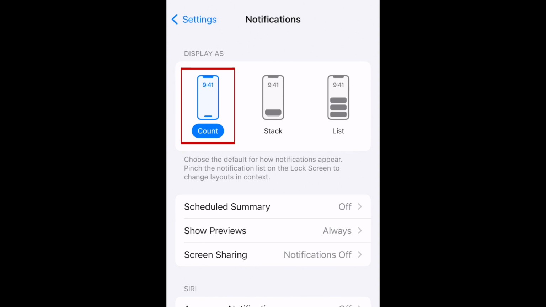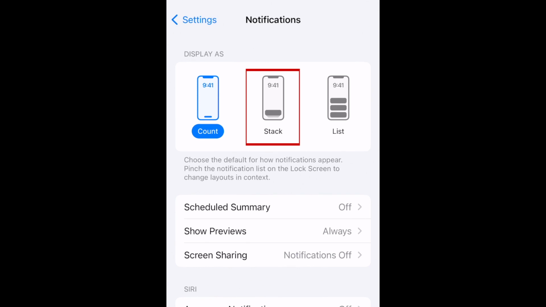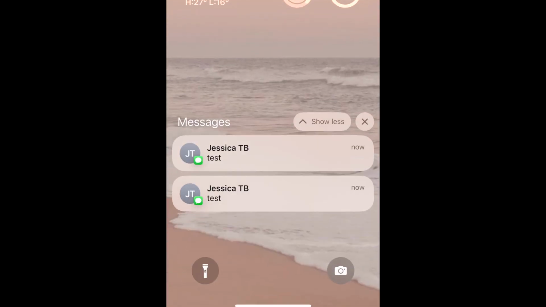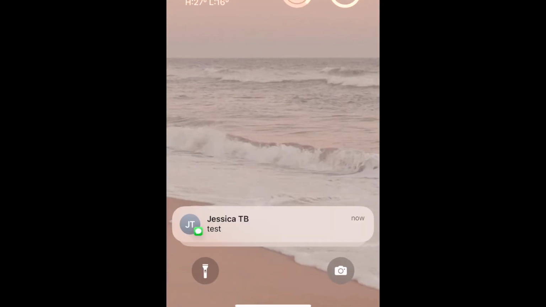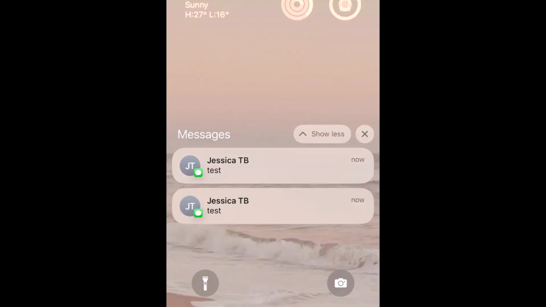Count, which simply shows the number of new notifications you have at the bottom of the screen. The Stack option will group your notifications by app and keep the groups stacked at the bottom of the screen. You can swipe up to open the stack and see each group. The List option is the most similar to how notifications have looked in iPhone, with each notification appearing individually.